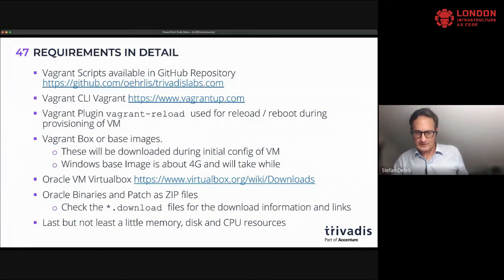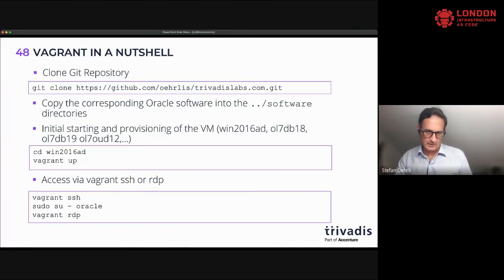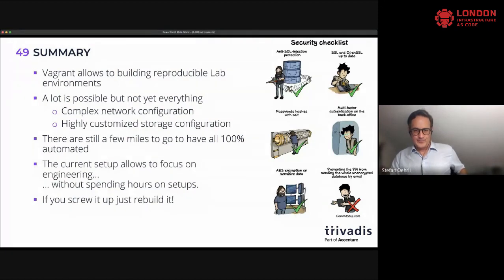Yeah, the requirements. For VAGRANT, we just need VAGRANT, the VAGRANT command line utility, and the plugin. And the VM images will be downloaded during the setup. The Windows image is about 4 GB, so it will be stored locally in a cache, and if you have to download it the first time, it takes a moment until the 4 gigs are downloaded. Then for the Oracle software, you just store it locally and it is uploaded during the provisioning. This is what we're going to do later on.